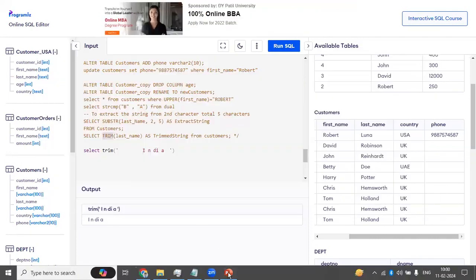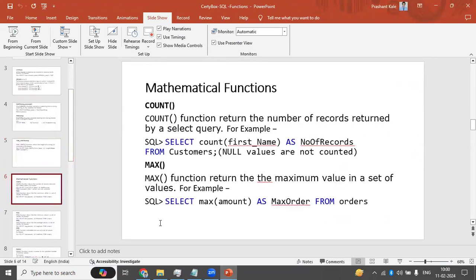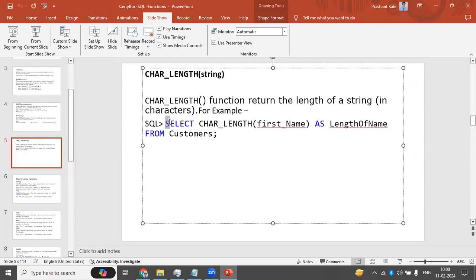So you will go ahead with all these functions. There are a lot of other functions also. Mathematical functions I think we will cover next time. Just try to do all these functions. I don't know if this works or not. The char length function will return the length of the string. This may not work, but just try to remember all this.